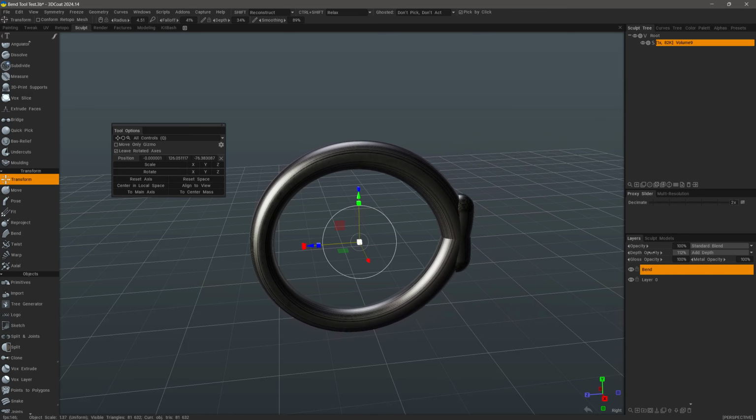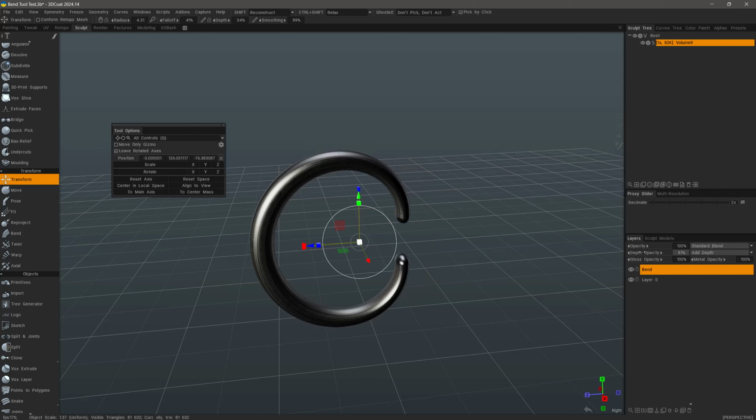Okay, and that's going to conclude this look at using the Bend tool in 3D Coat's Sculpt environment.